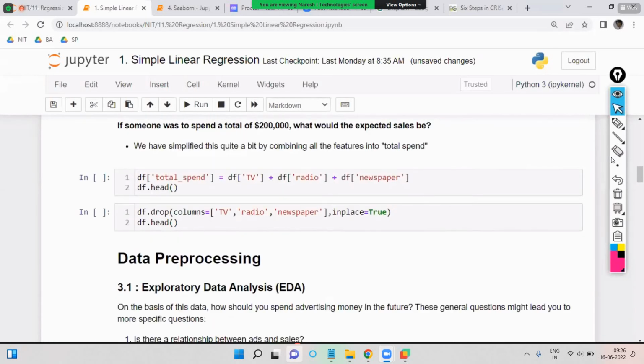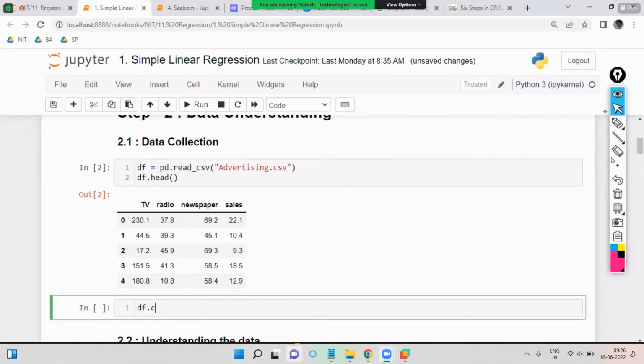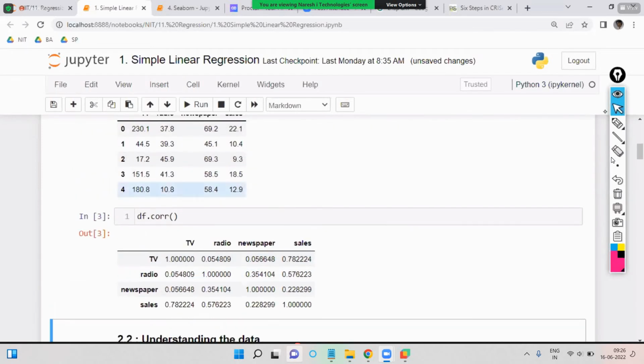For these 4 continuous variables, I am going to apply df.corr(). It gives me the correlation matrix: first variable versus first variable, where the correlation is going to be 1. Then first variable versus second variable, first versus third, first versus fourth.